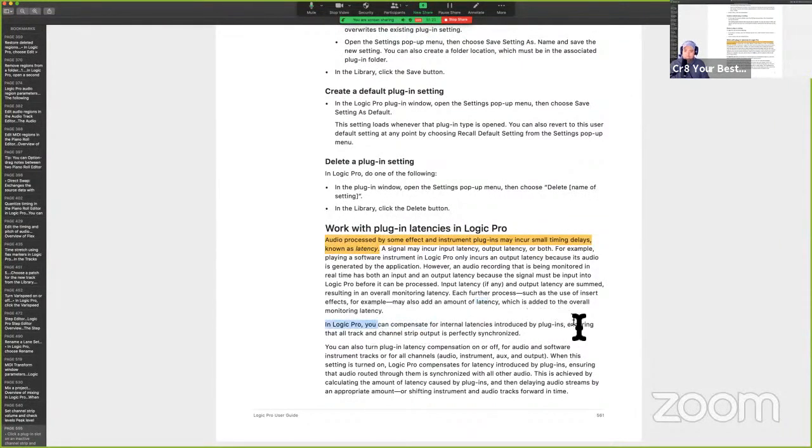You can compensate for internal latencies introduced by plugins. So there are things you can do to help with the process, and that's what we're going to talk about now.